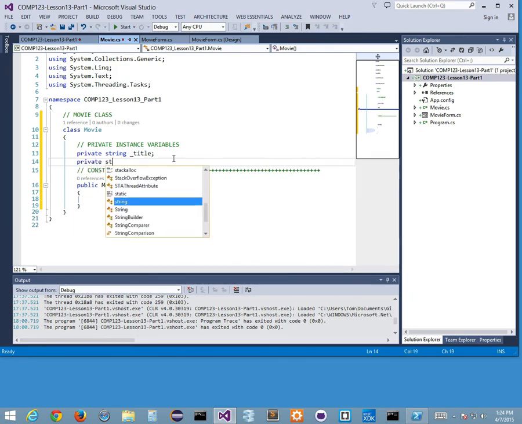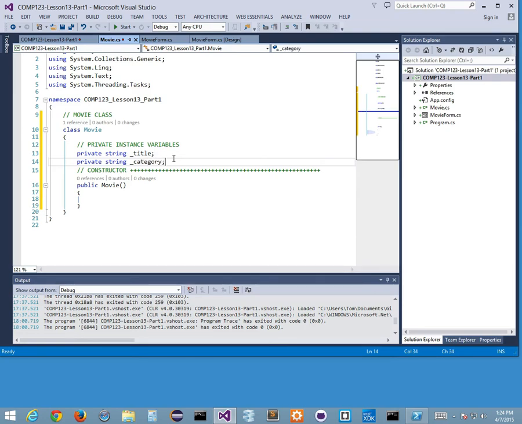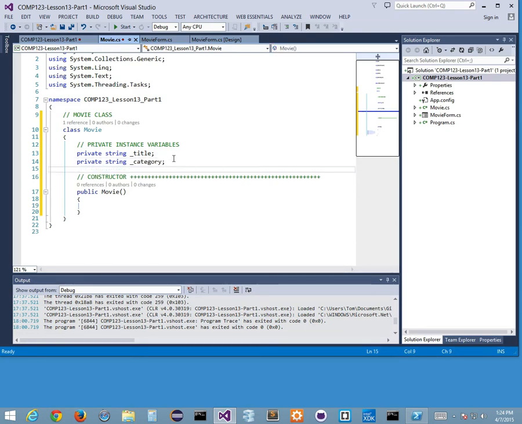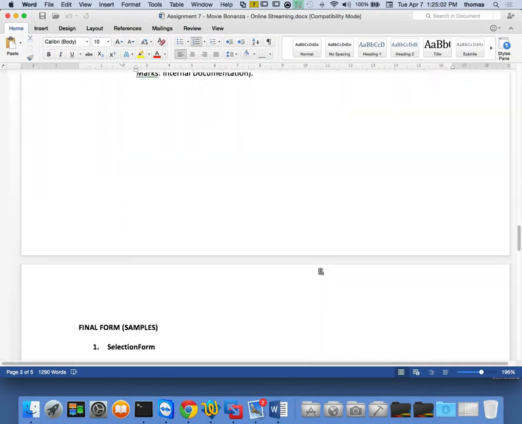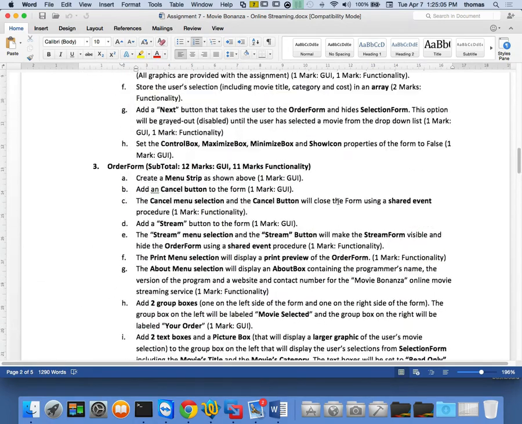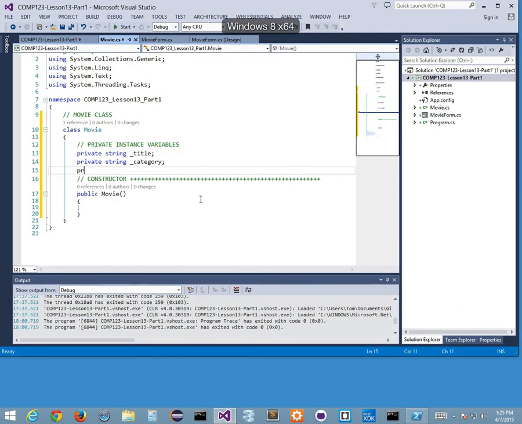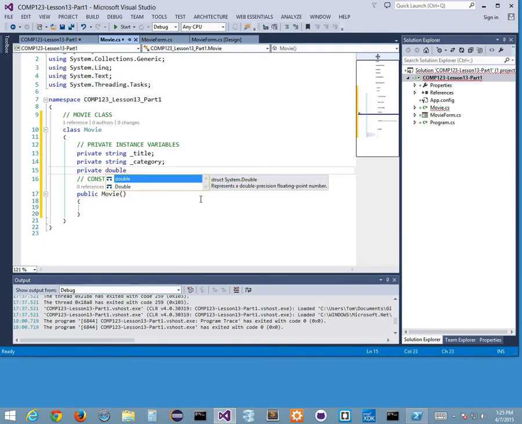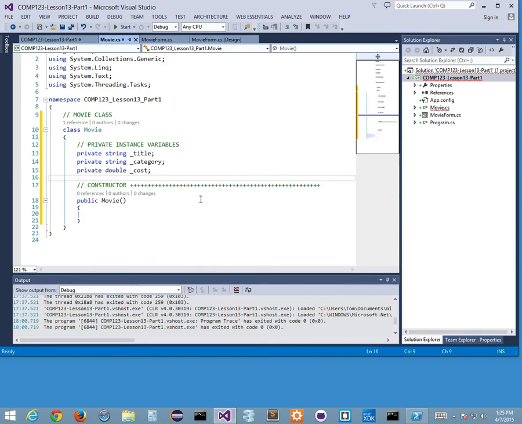Okay, I need a couple of other things. I need string, my title. I need my category, also a string. And I need my cost, or I don't know what you want to call it. What do we call it on the actual thing here? Price? Cost. I called it cost. So, private cost. Should it be a double? Because I might need to use some calculations there eventually. So let's leave it as a double for now. Again, we can think about this later on. A double, and it's going to be a cost. So a few instance variables. These are all the instance variables that are in there.